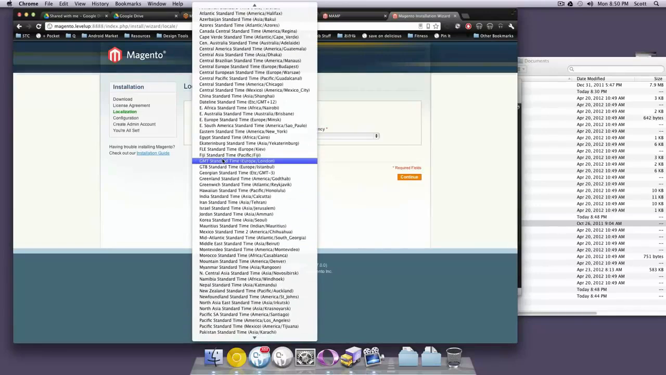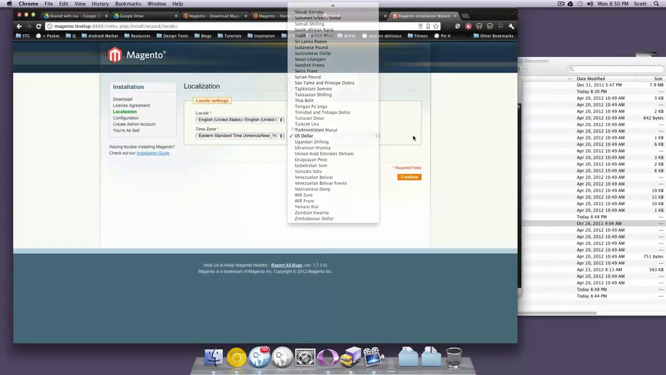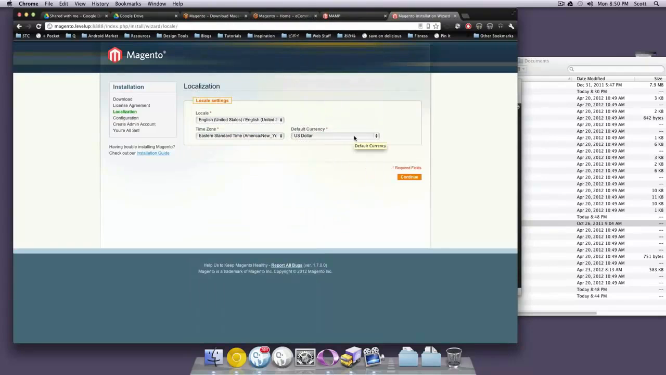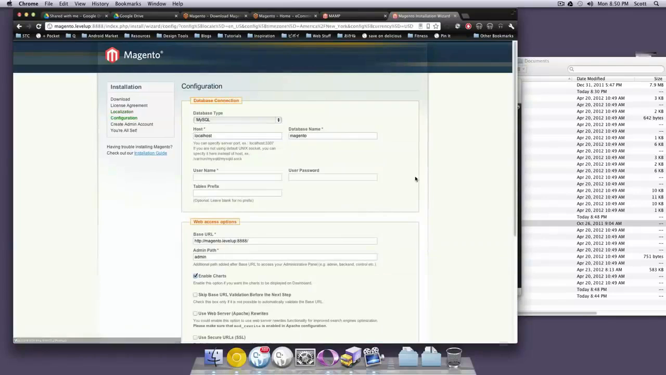Where am I? I'm in Eastern Standard Time. Okay, we're using the US dollar. This is where you want to set up your currency for the main location of your site. Okay, we'll click continue.